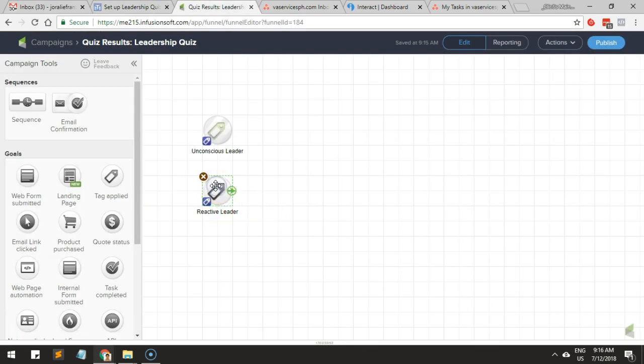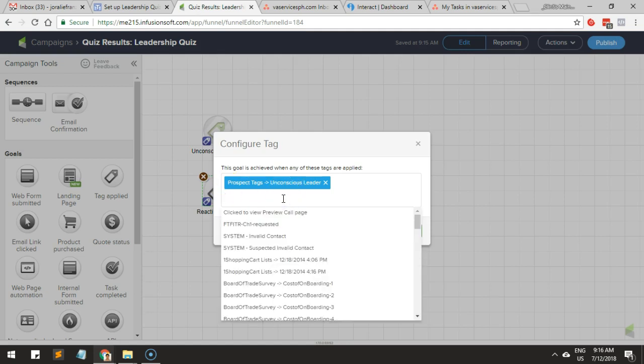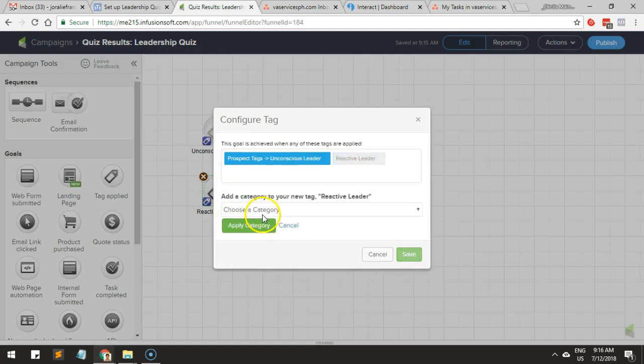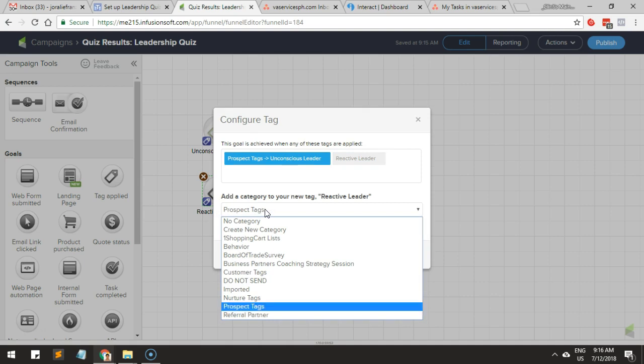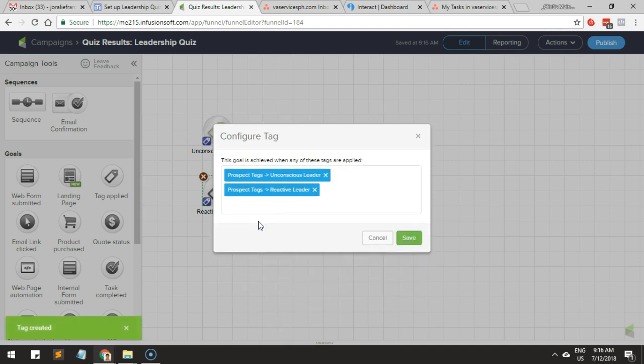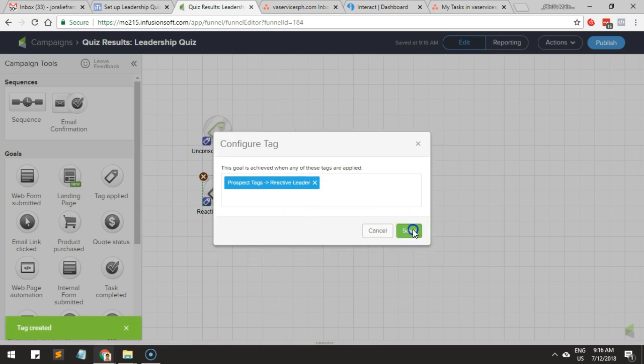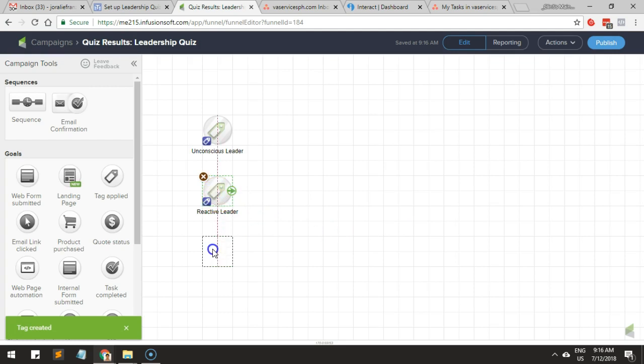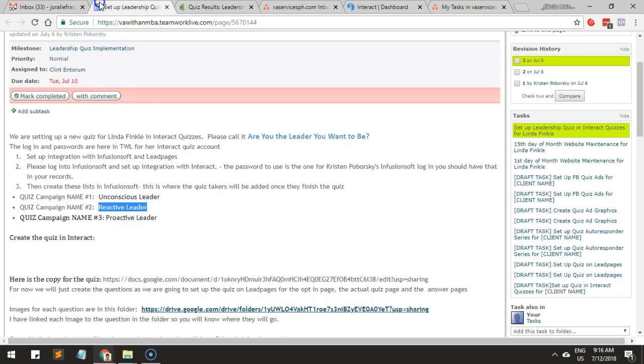And then double click this and type in reactive leader, and then find prospect tags as the category, and then apply. And then remove the other one, which is for unconscious, and then click save. So now that's for reactive. So now we're going to proceed with the next one. It's going to be proactive leader.